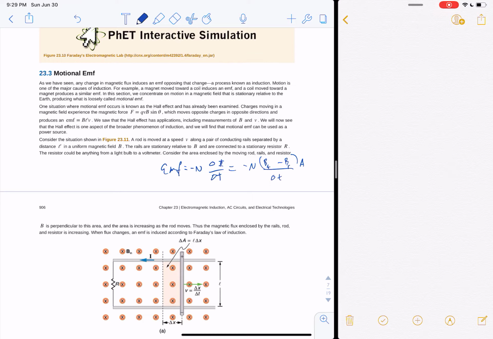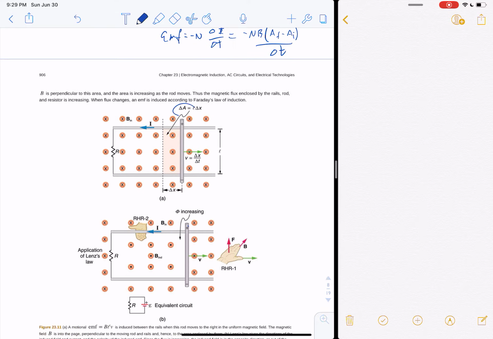Okay, but what if the area is changing and the magnetic field stays the same? So now we have B being constant times A final minus A initial over delta T. So that's what this one is about. Our area, we're actually increasing the area now. We're keeping the magnetic field the same, so all these little X's are telling us the magnetic field is constant going into the page, so into your screen. But our area is changing, and it's changing at a rate of change in X over change in T.